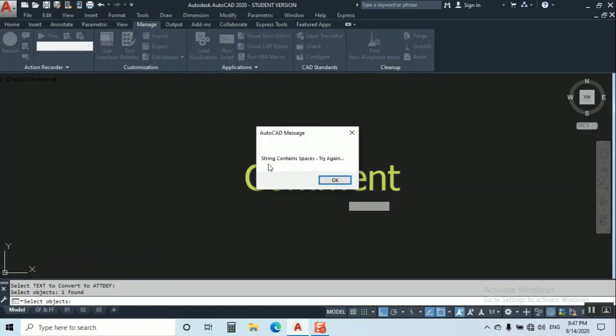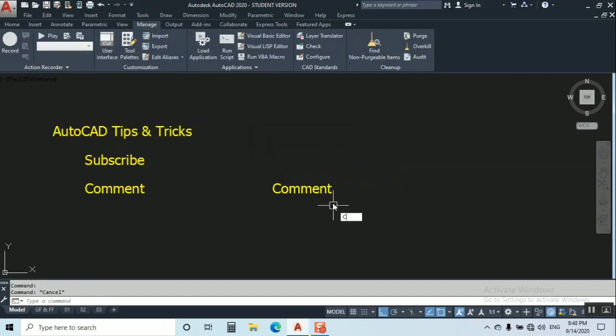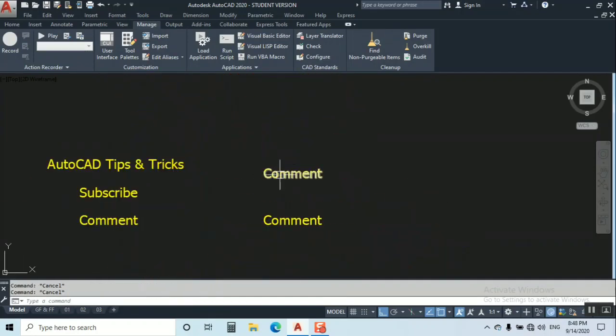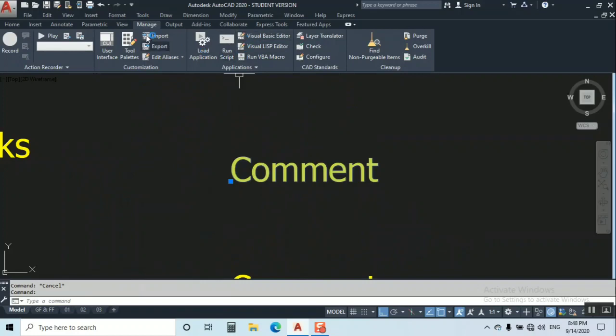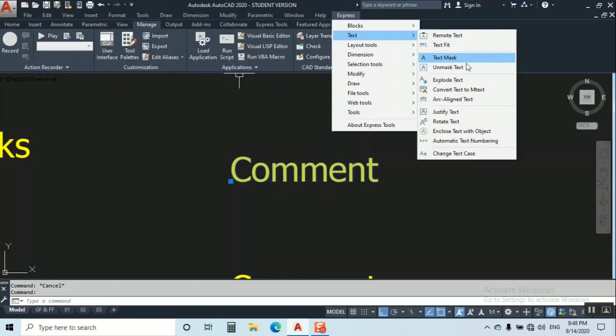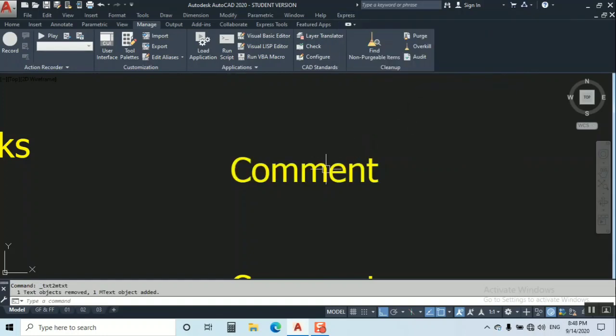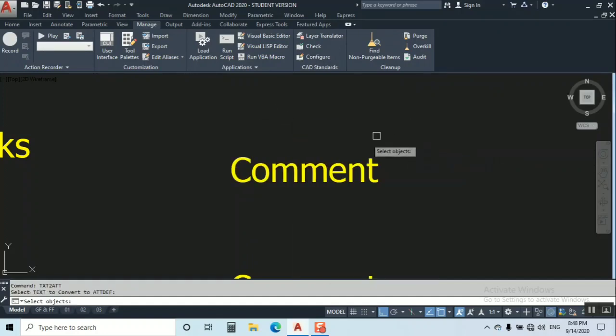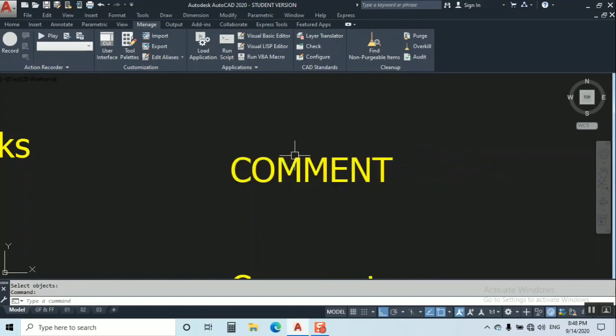And it's saying a string contains space. Try again. Sometimes this LISP makes a problem for us, so I will use the Express tool, convert text to MText, and then explode it. I use text to attribute, select it, repeat, then I press enter.